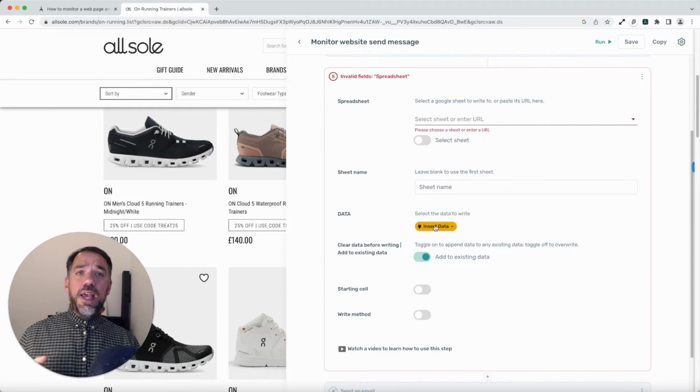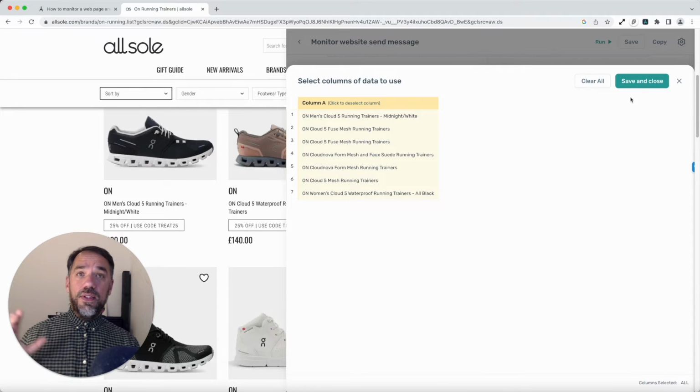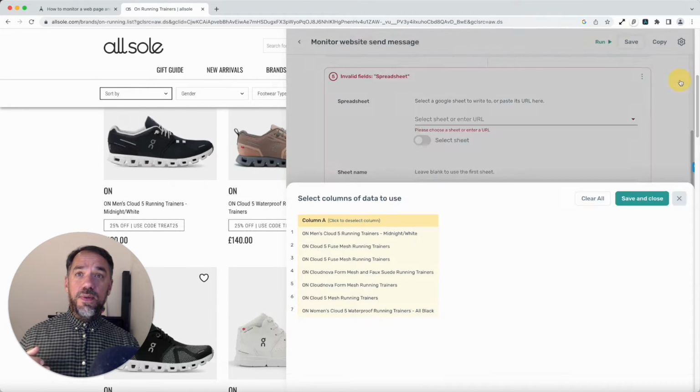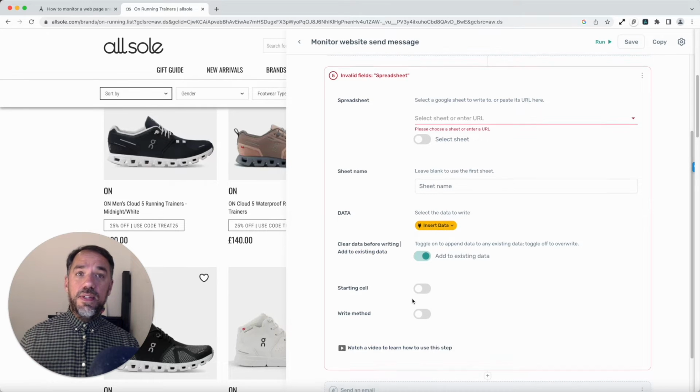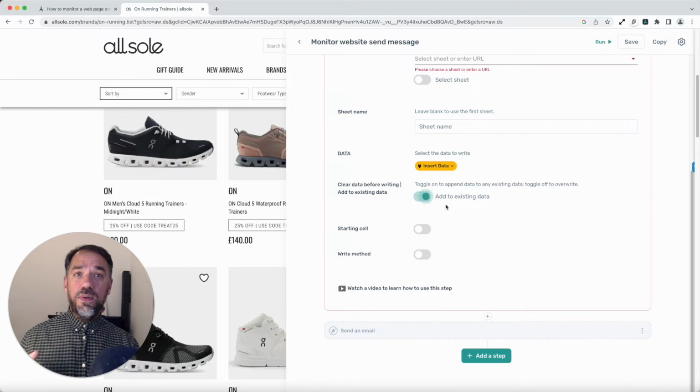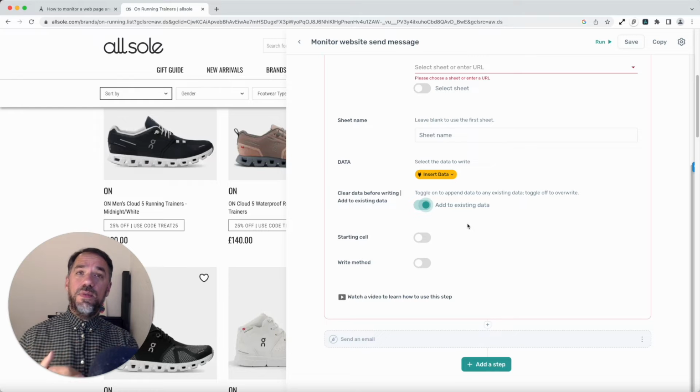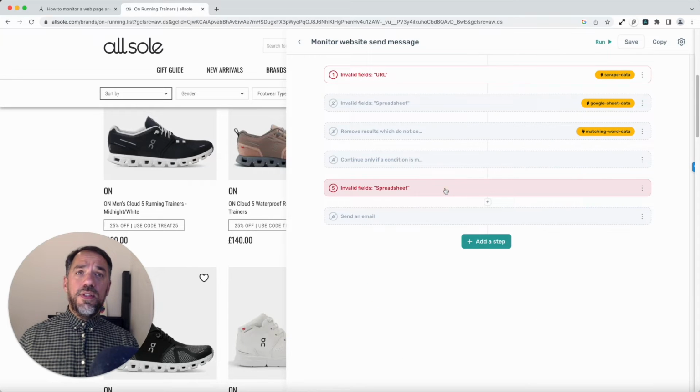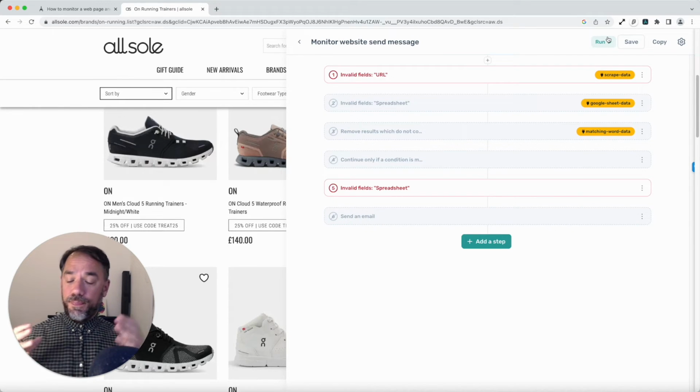Select the sheet name, and then when inserting data, for this scrape only, we're going to just plug the scrape data straight into the sheet and write it to there. Make sure you've got toggled on, add to existing data, because we want to be able to write in the new items found later on. Okay, so now you're ready to do your first run, get that base data, click run, get it in the cloud.